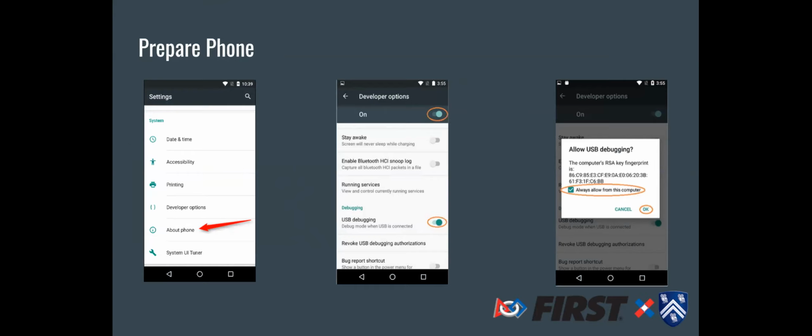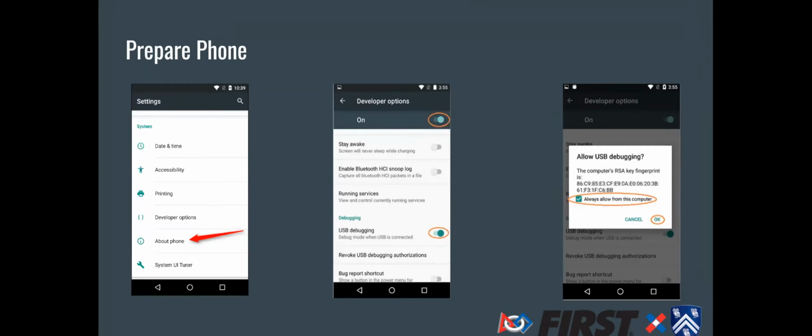But if you are using a phone, you'll want to click the About Phone button. I think it's 7 times, maybe it's 10 times, until the developer options pop up. If you just keep clicking About Phone, that will eventually happen. And then once you're in the developer options, you're going to want to turn the developer options on, enable USB debugging, and then always allow it for this computer. And this is going to allow your computer to download code directly to your phone.